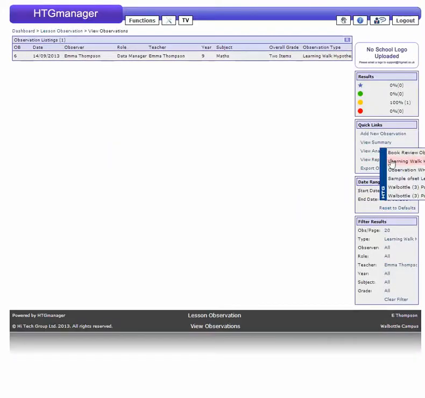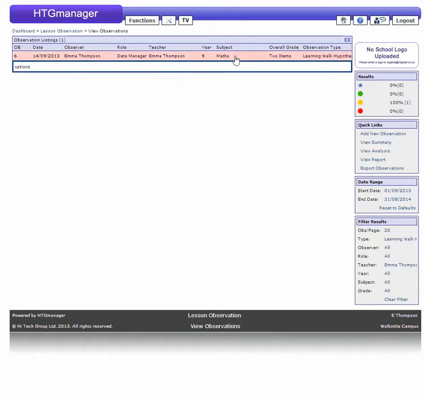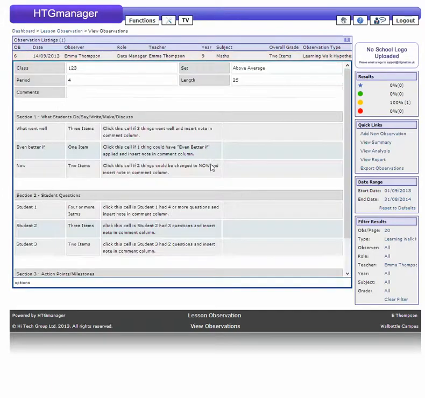And look at the analysis breakdown there. What you do is click on there, and you've got what went well. 1 item, 2 items, 100% 1 items. You click on that, it actually takes you to it. So you can actually see what went well. I hope that's helped you too.